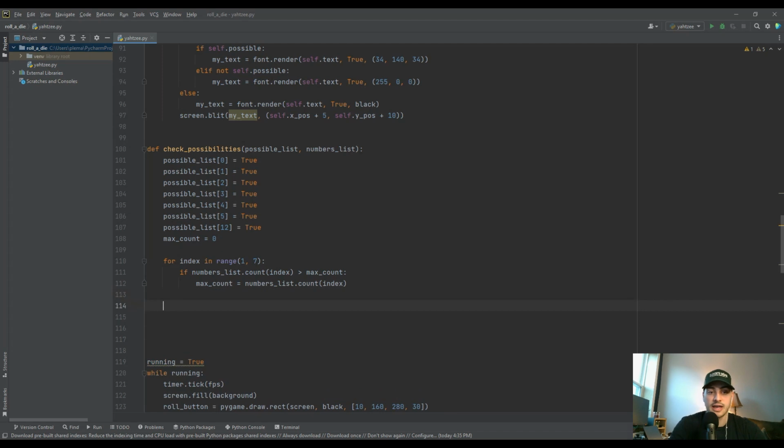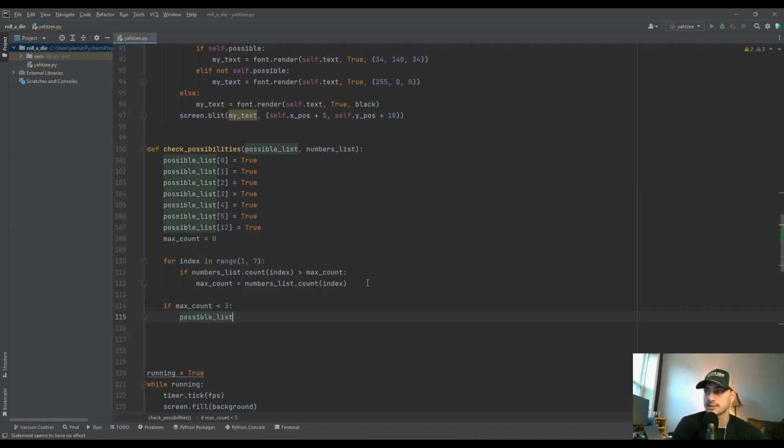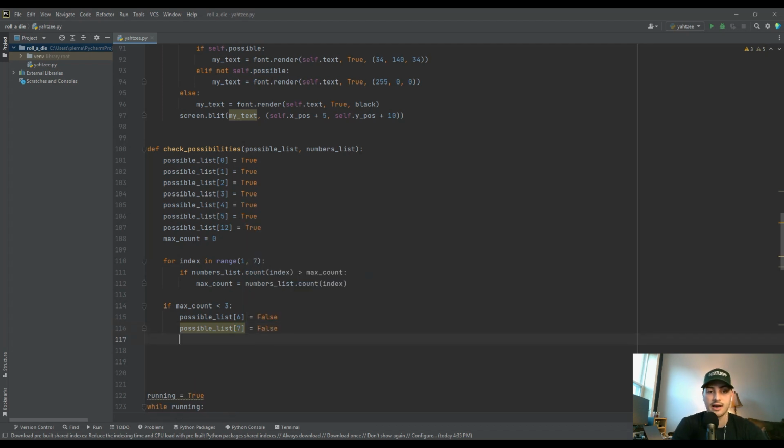And now we can use that max count value that we just made, and we can do a whole bunch of useful things with some of the other possibilities. So if max count is less than 3, not less than or equal, then in our possible list a few things have to be false. 6, which is, if you have the list right up next to you, 3 of a kind, and also 4 of a kind has to be false, because we're saying the max count of any one number wasn't even 3. It was 2 or it was 1. So 6 and 7 both have to be false, and I'm going to copy these. Another 2 that have to be false are 8, which is full house, where you have 3 of one number and 2 of another, and then also 11, which is Yahtzee, which is 5 of a kind.